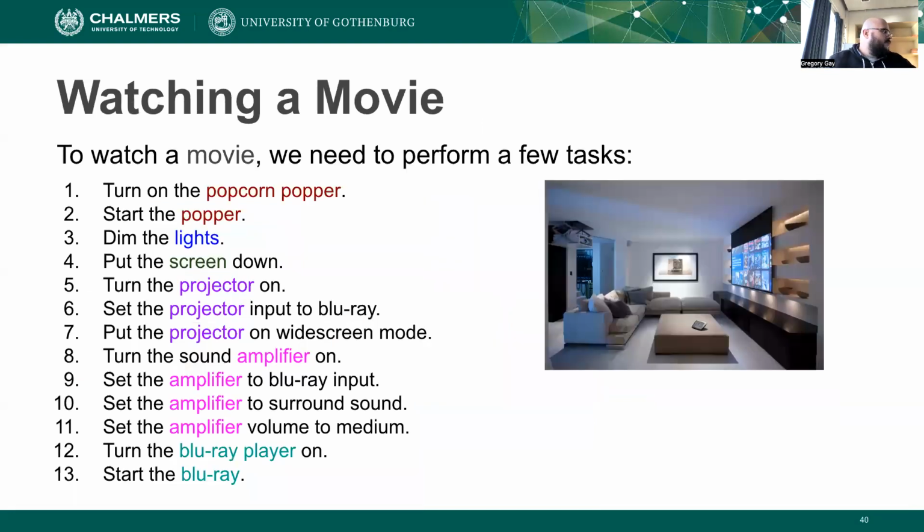Now let's look at another different but related situation. And let's say we're going to go watch a movie, right? And we've got a few simple tasks we're going to perform to watch our movie. We're going to start popping some popcorn. We're going to dim the lights. We'll pull down the screen, turn on our projector, set it to Blu-ray mode, turn on our sound amplifier, set it to the right inputs, turn on our surround sound. We're going to turn on our Blu-ray player, start the movie. Us simple people with our 13 steps to watch a movie.